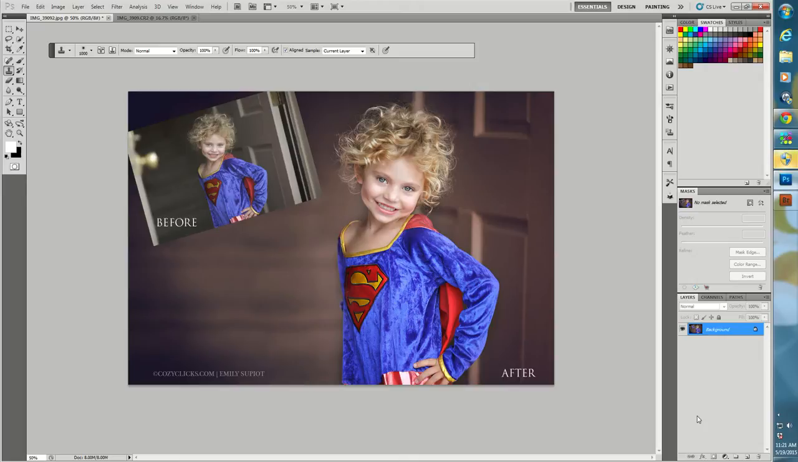Hi, it's Emily with Cozy Clicks Photography, and today I'm going to show you how to remove unwanted objects and elements of your photo. This is the photo we're going to work with today, and I'm going to show you how to take this before image and get rid of this ugly crack of the door that's on the side and this big doorknob and part of the door over here.